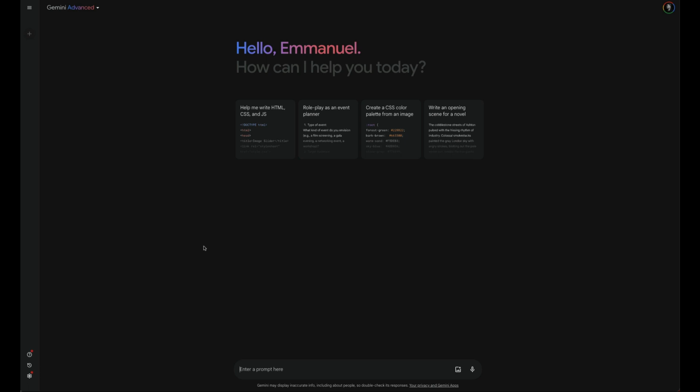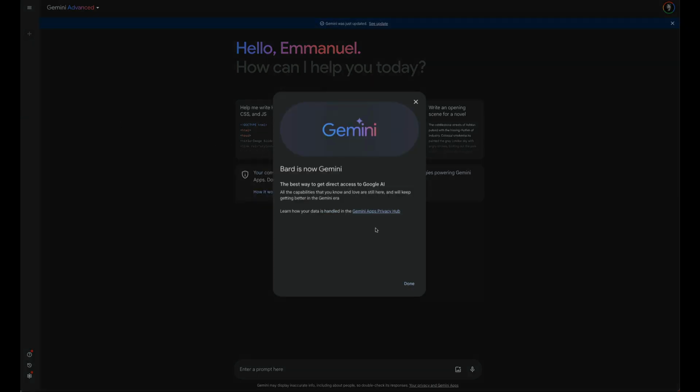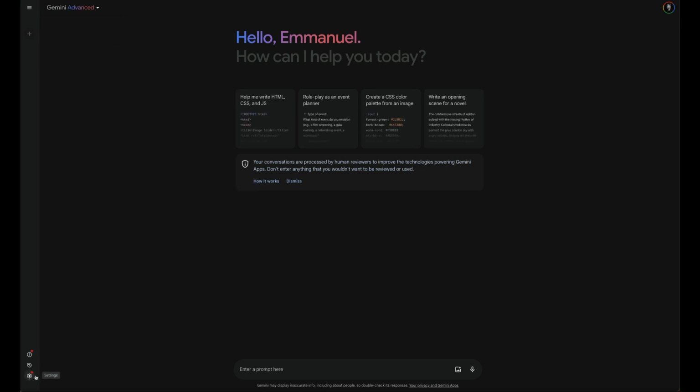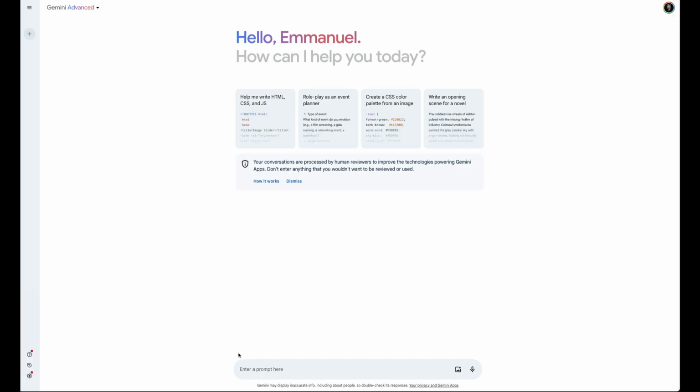All right, here's the interface. Looks very similar to ChatGPT. Is there a light Gemini Advanced or Gemini? Okay, I guess that's the different models. Maybe Gemini is Gemini Pro and Gemini Advanced is Ultra. That seems a little confusing, but oh well. And any way to get a light theme? Okay, so let's give it a try. I'm just going to send a few prompts, see what's going on.